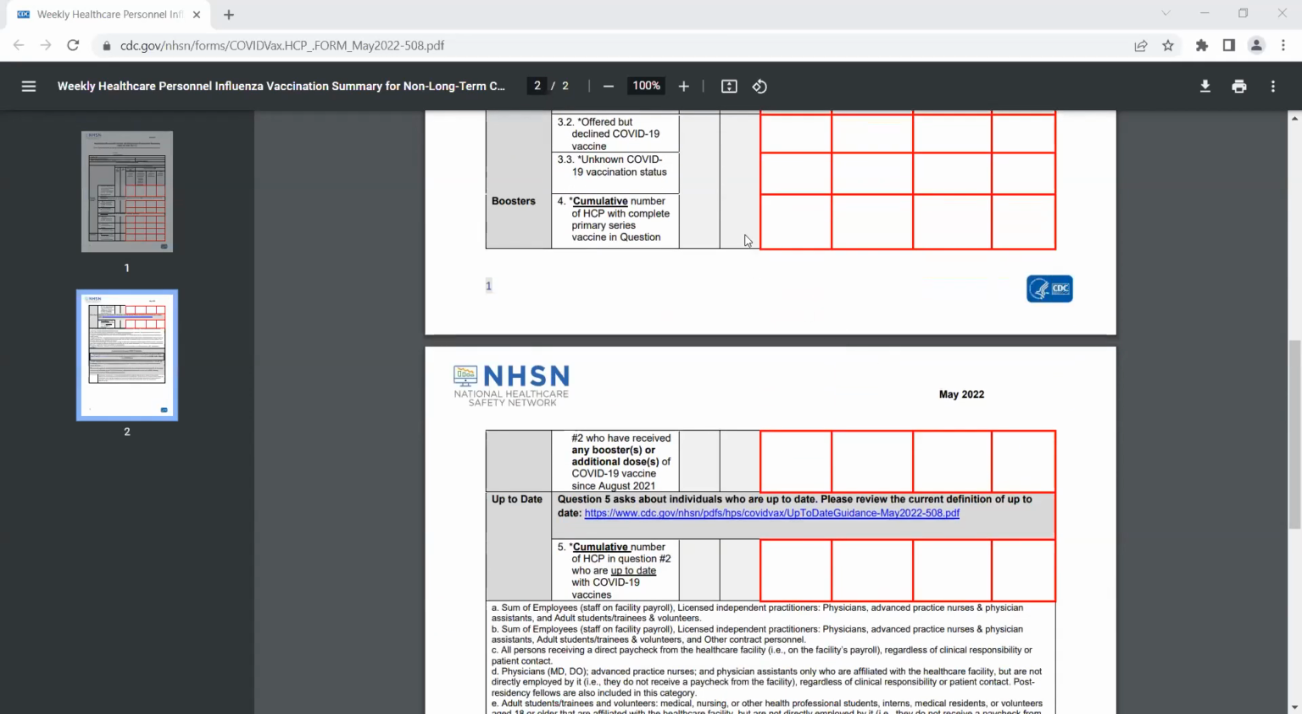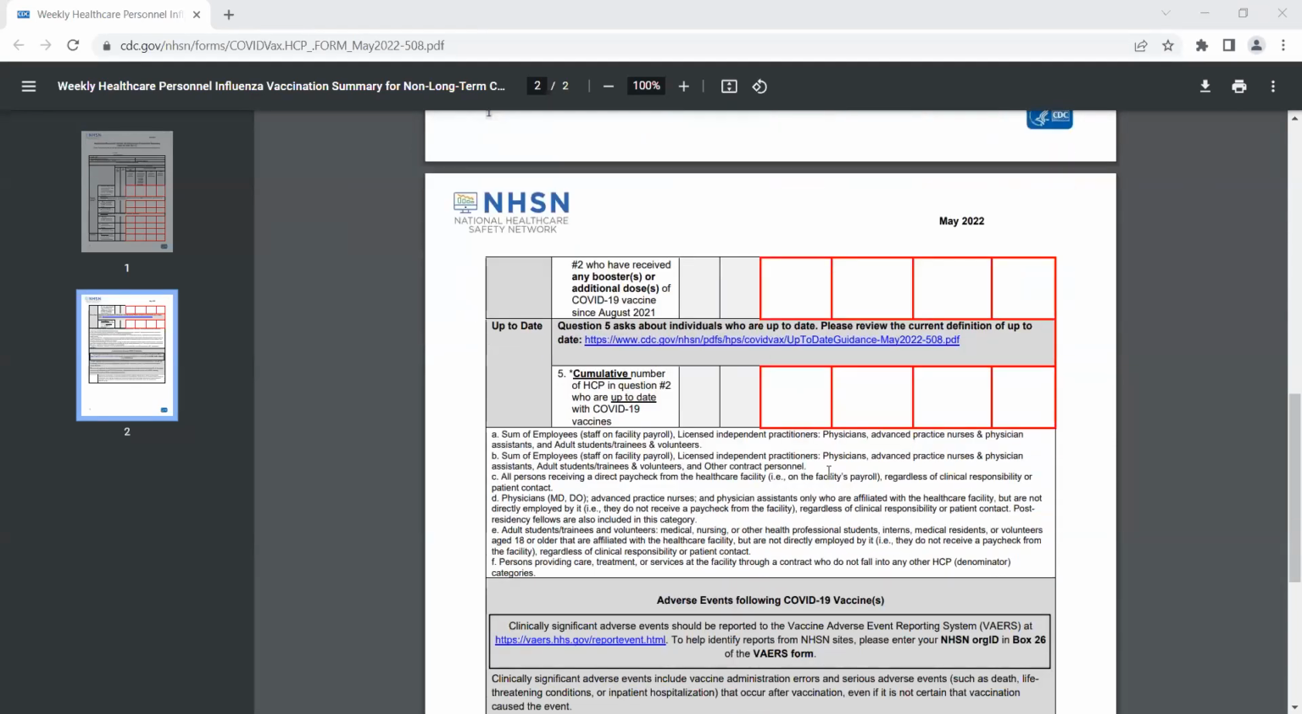And then again, how many received boosters, how many are considered up to date. And then Kathy is also going to drop in the chat, if you are a facility that uses the event level vaccination guide, or you upload CSV files, we will include those links of the most up-to-date guidance for that.